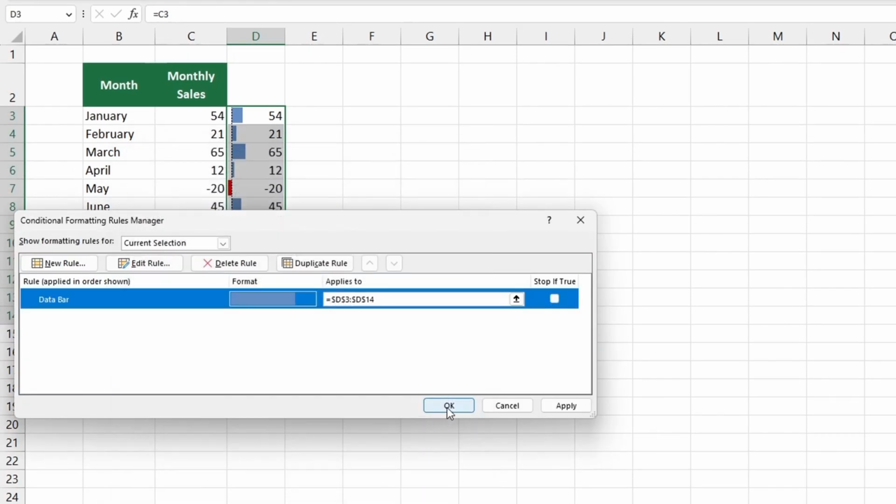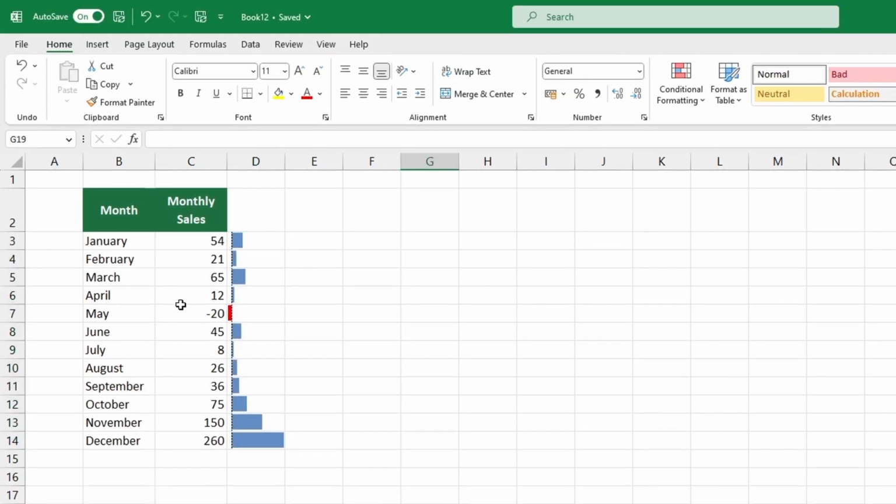That's it. Data bars are now shown clearly in a different column and will update if any values in the source column change.